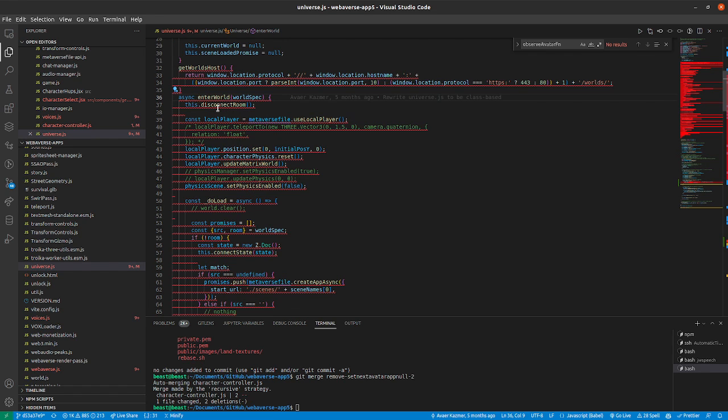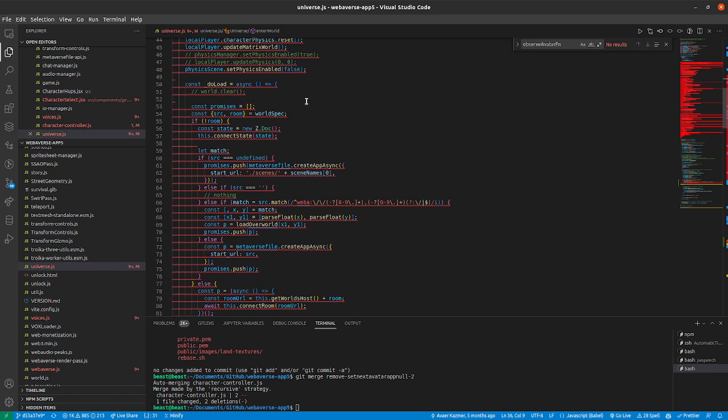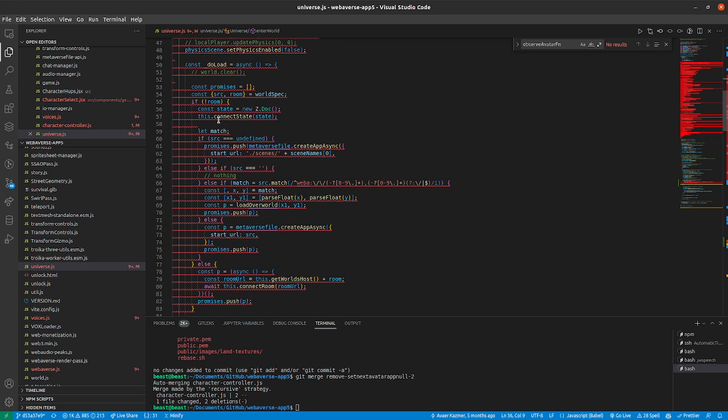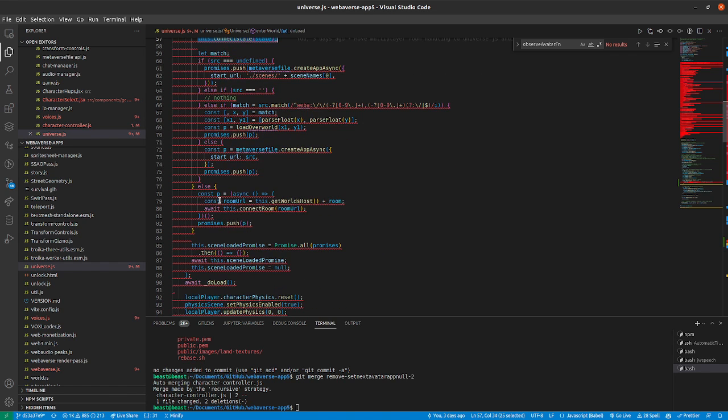I'll go there. First it disconnects the room if we were already in a room, then it freezes the player, pauses physics, and then loads the next scene, and either calls connect state if it is not a multiplayer session. If there's no room reference, it's just a regular scene, then call connect state and load the world, which is all this stuff here. And if it does have a room, then it is a multiplayer session, and we'll get the room URL and then we'll connect to it. So what we're really interested in for the multiplayer stuff is this connect room.